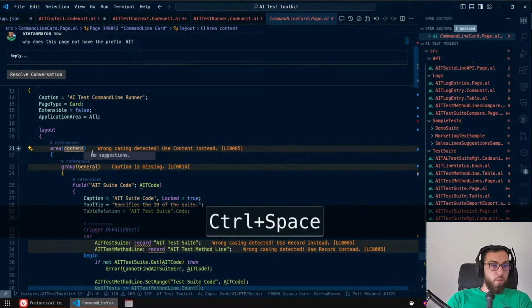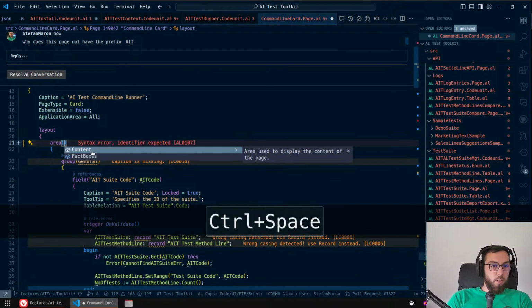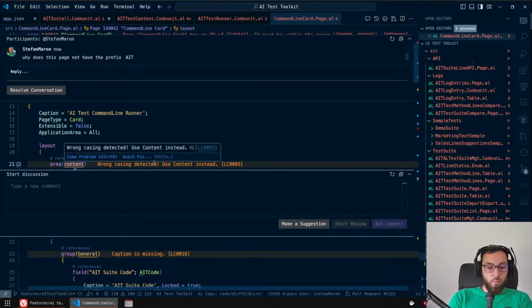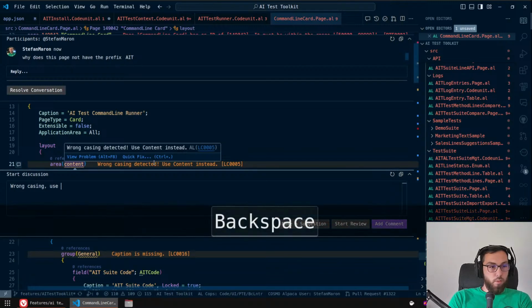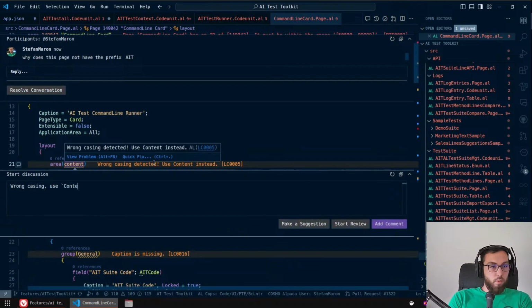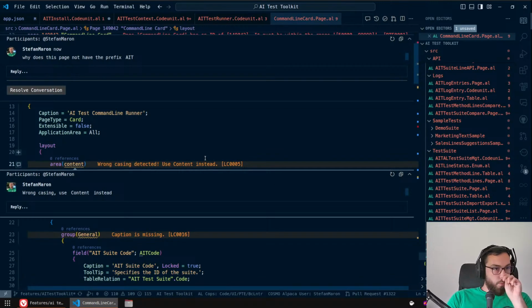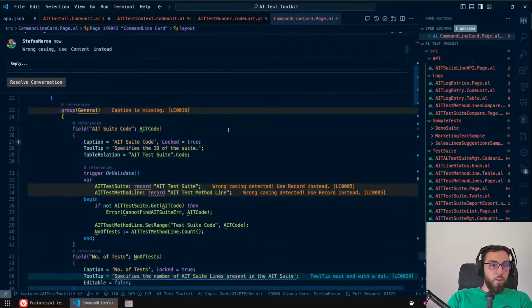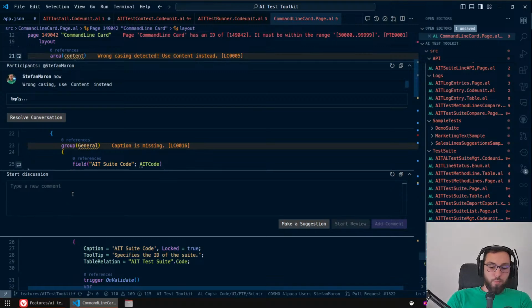Is that really? Yep. Wrong casing. Use content instead. Yeah, making the comments in VS Code directly really makes it really easy. So, yep. Add this.